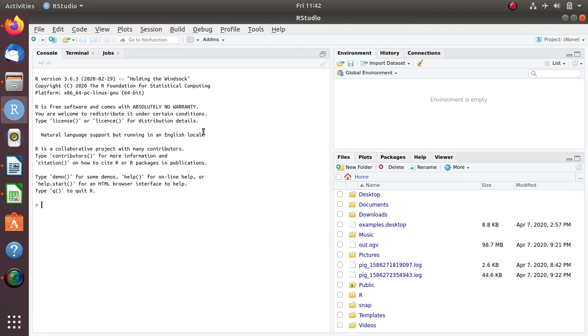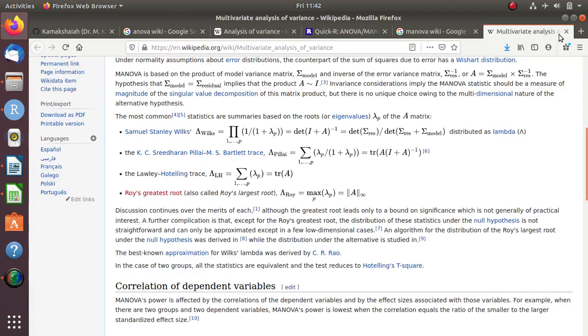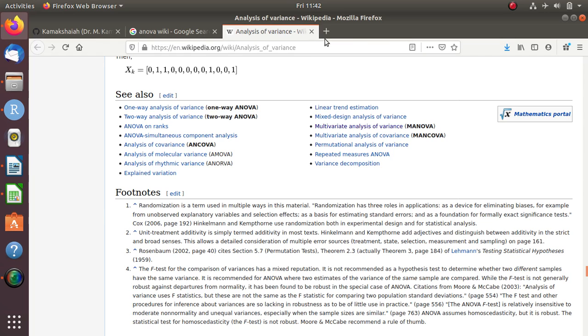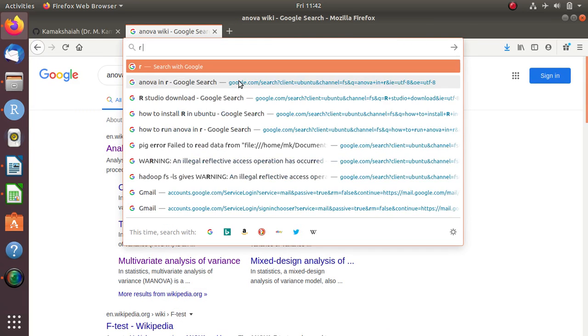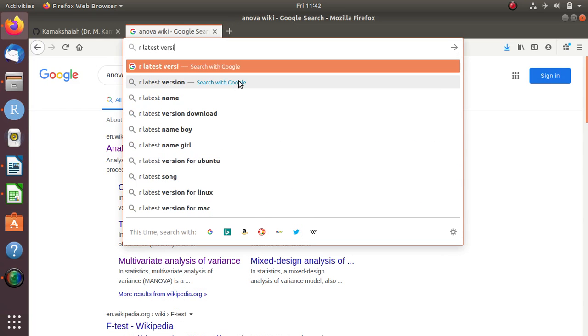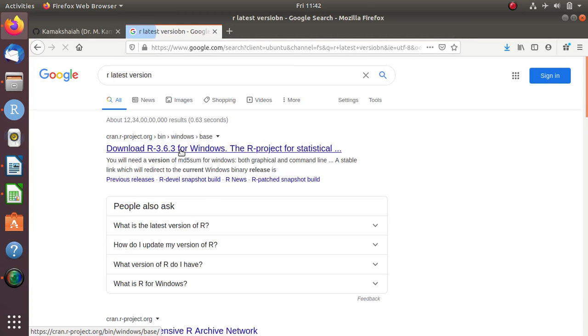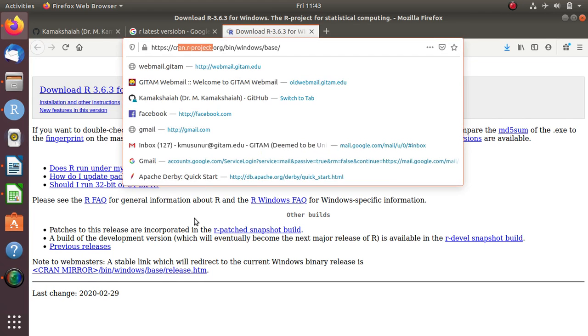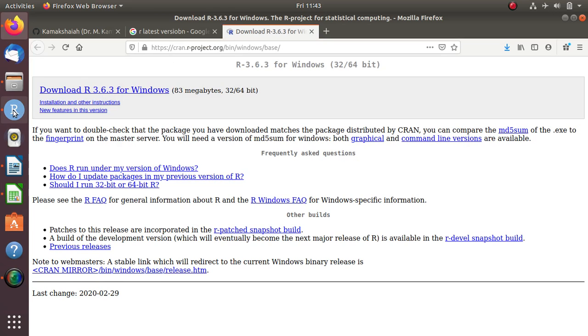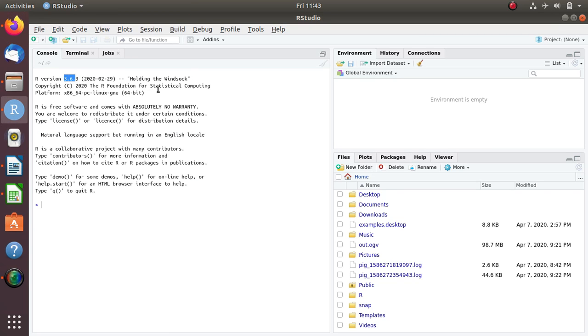Yes, this is how your RStudio looks the very first time you see it. I installed the very latest R version 3.6.3. If you want to check, let me close all these tabs. For the latest version, you don't need to worry about 3.6.3. You can just go to r-project.org and check the latest version there.